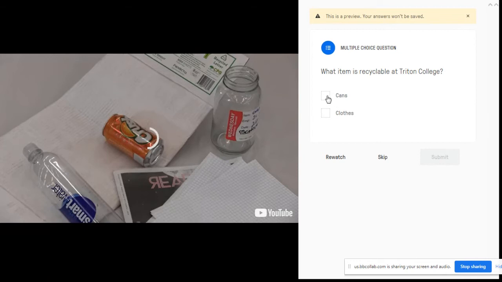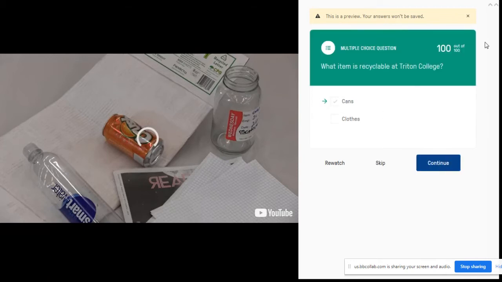So let's say they chose the right answer, cans, they submit their answer, and you can select the amount of points that you want to provide for this type of assignment. So for example, for this question, I just put 100, and they'll show 100 out of 100. They can rewatch that section again if they didn't catch the answer, or they can skip it as well.